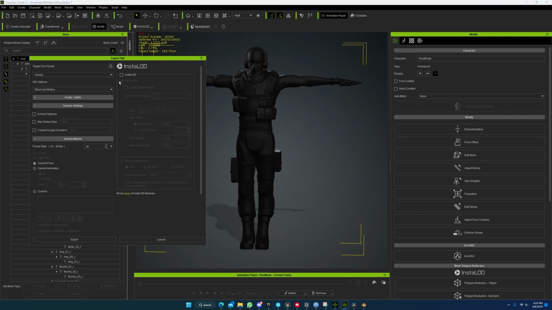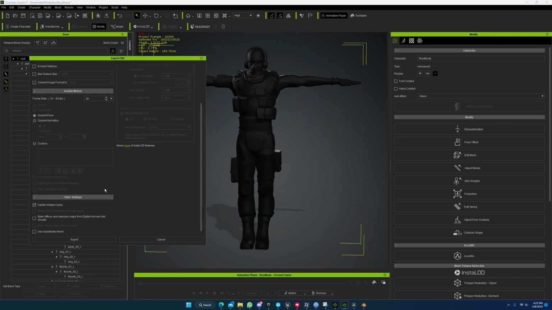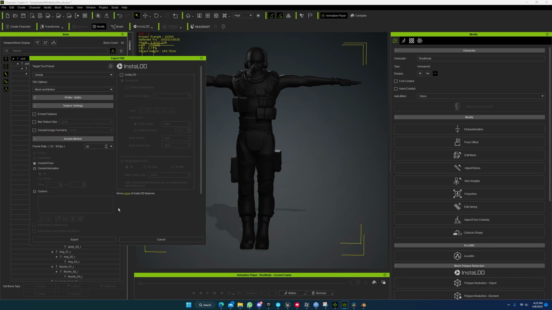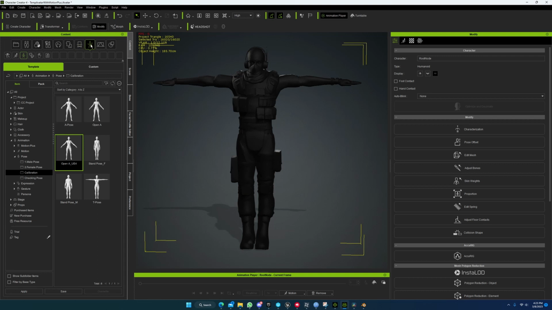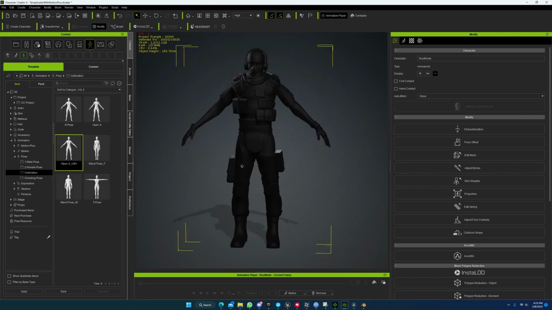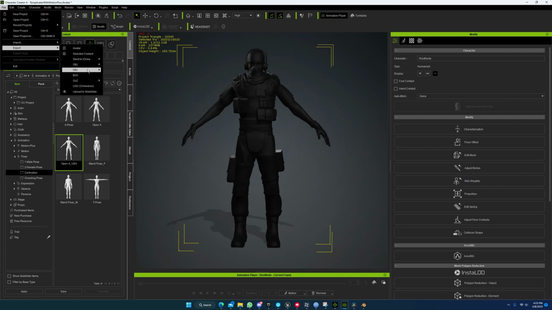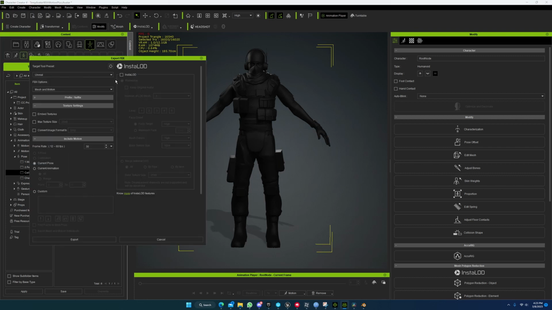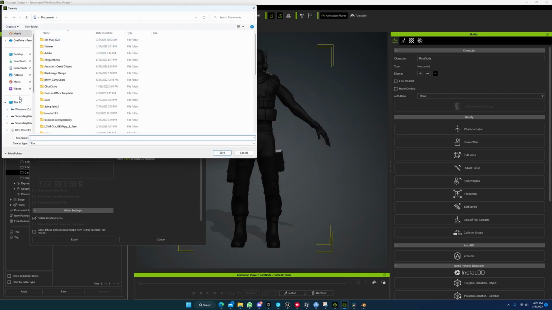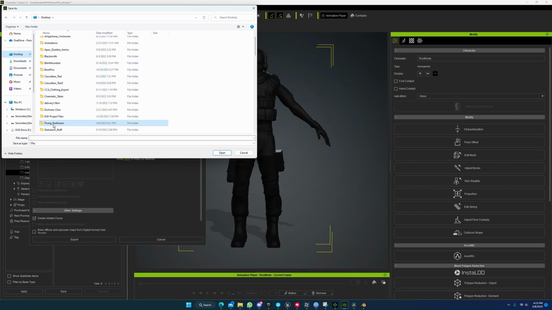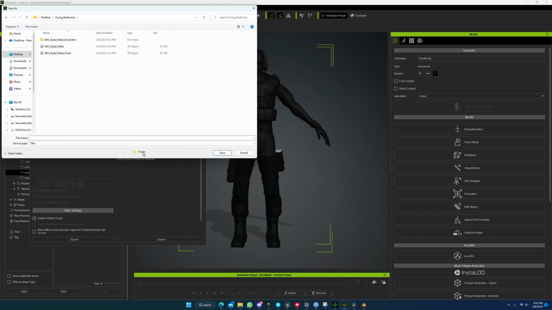So go to selected, and I always select delete hidden faces just to be safe. Cancel that because we want to set our pose. Go under animation, pose, calibration, and open a pose. And then export that. Selected character. Export. Find your folder, or create one.